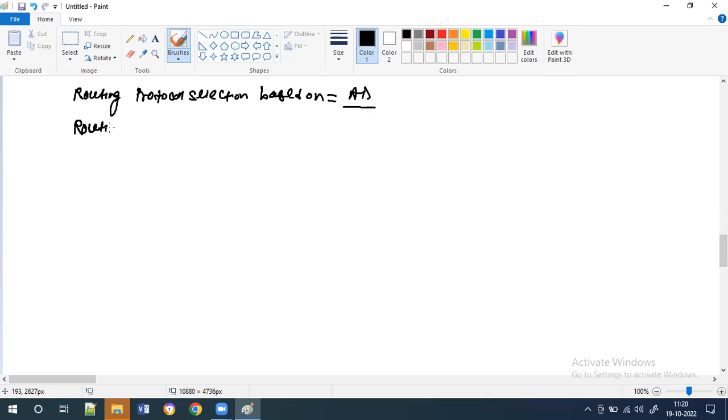Routing path selection is based on what? Based on metric. This is on the basis of metric. No worries.